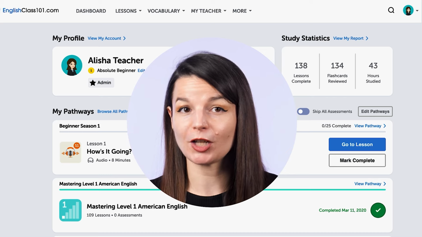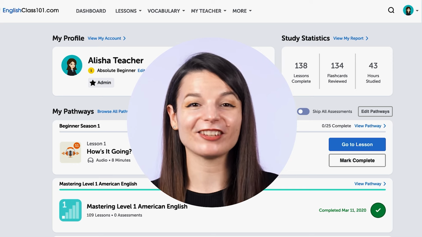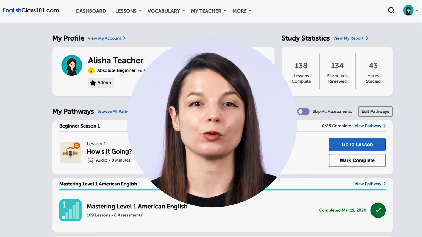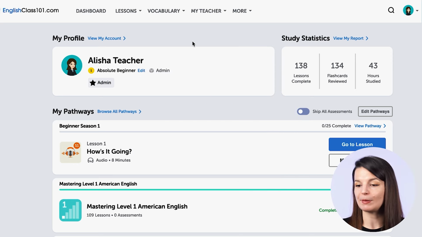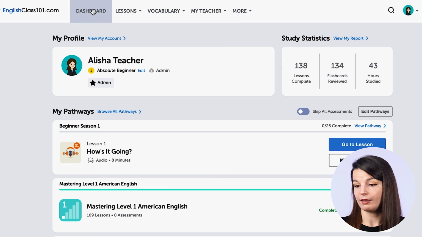So that's what we're going to look at today with the lesson notes. This is a tool that you can have in every single lesson on our website. So let's talk about how to find it and how you can use it. So we're going to start from the dashboard on the website, but there are a few different ways that you can access the lesson notes.